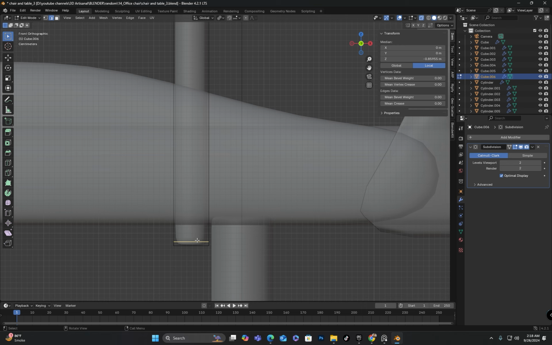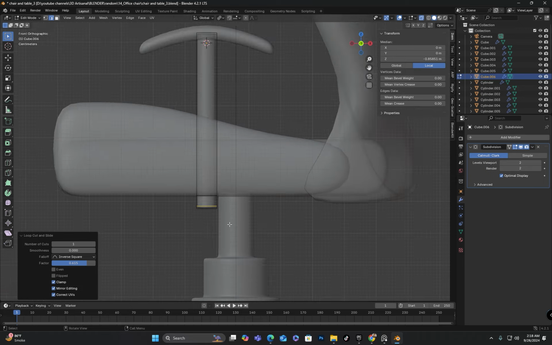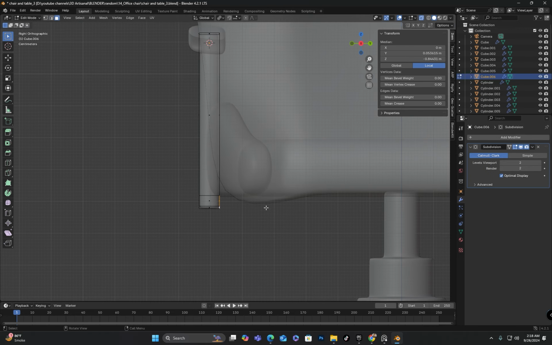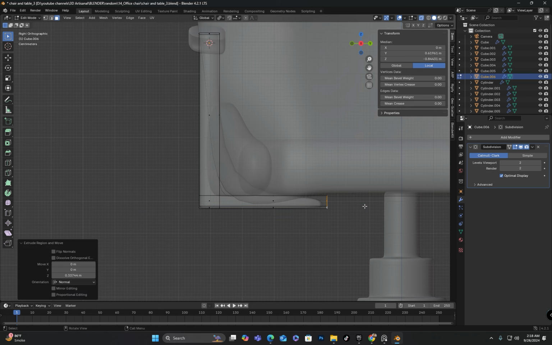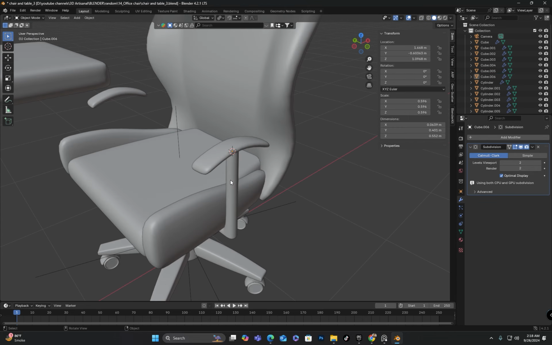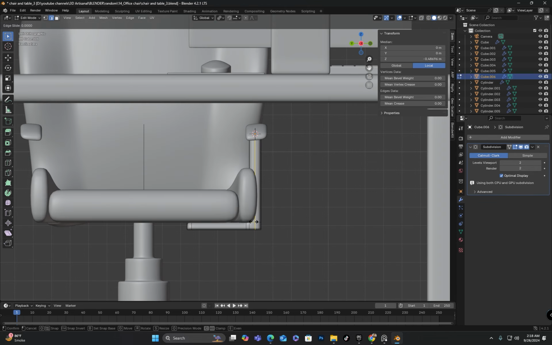I will move this edge loop upward. I think it would be best to add a supporting loop here. Next, I will select these faces and extrude them. Then add supporting edge loops on both sides. Afterward, I will insert a center edge loop on both sides.